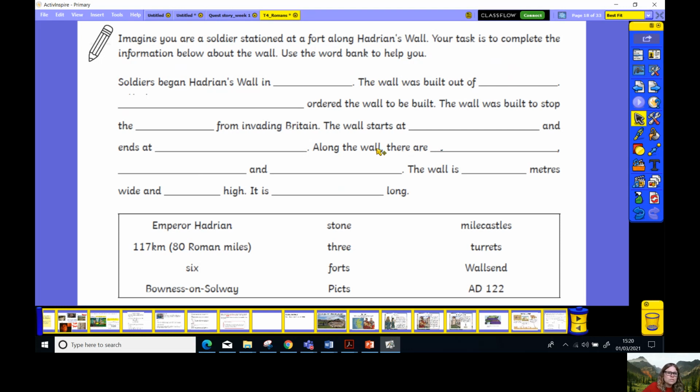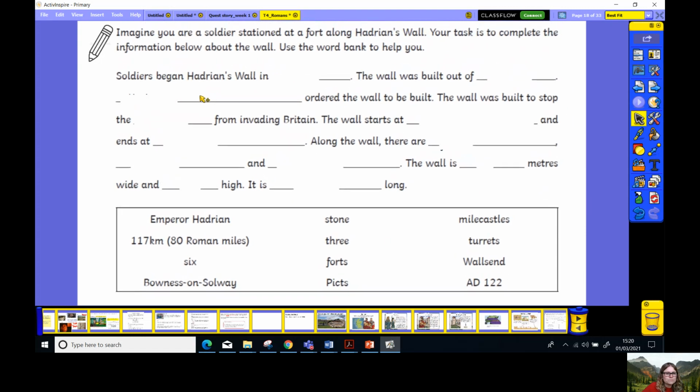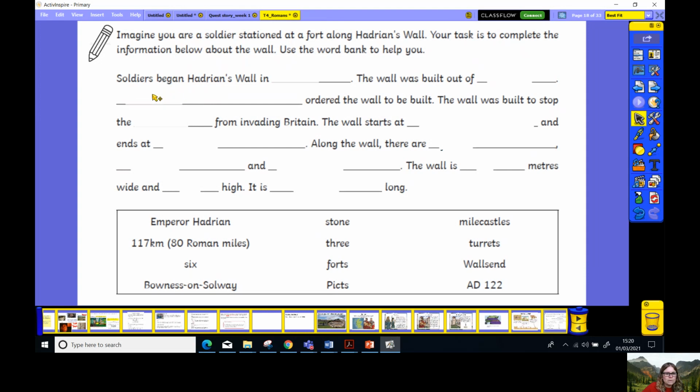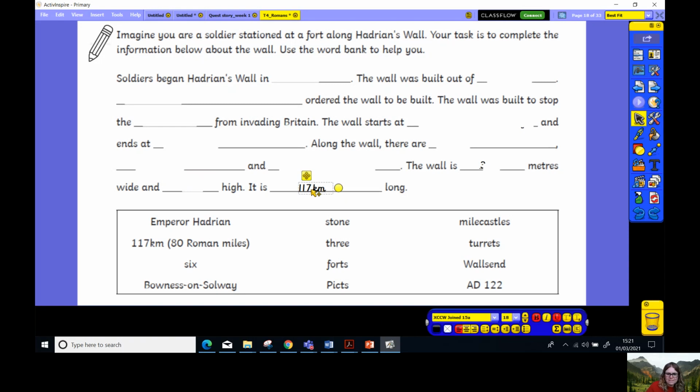Let's go through the answers. Soldiers began Hadrian's Wall in AD 122. The wall was built out of stone. Emperor Hadrian ordered the wall to be built. The wall was built on top of... The wall was built to stop the Picts from invading Britain. The wall starts at Wallsend and ends at Bowness. Along the wall, there are forts, turrets, and milecastles. The wall is 3 metres wide and 6 metres high. It is 117, I think, and a half, isn't it? Kilometres long.